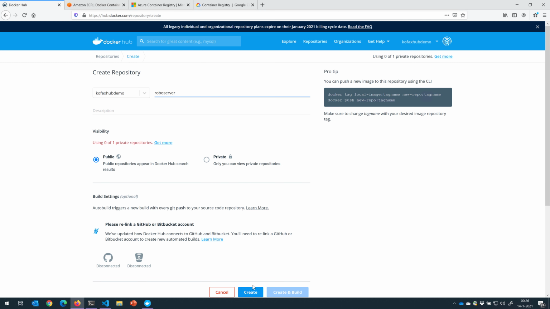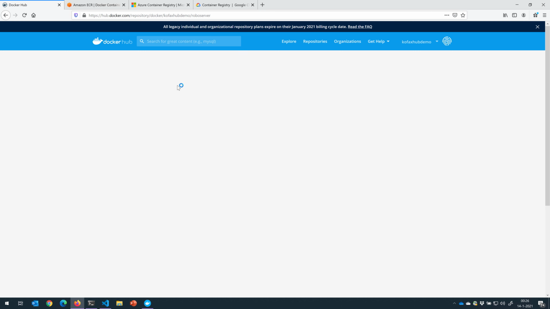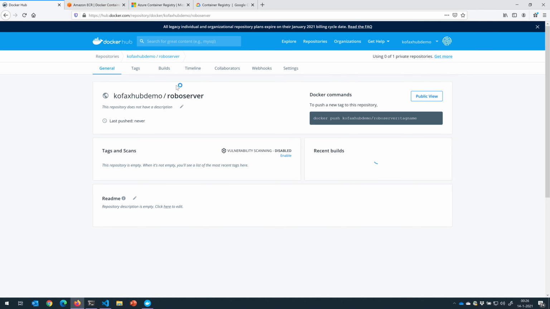Robo server create. There you have it. So we now have 2 repositories. But how do we then actually get our images up there? So let's switch to the command line to do just that.